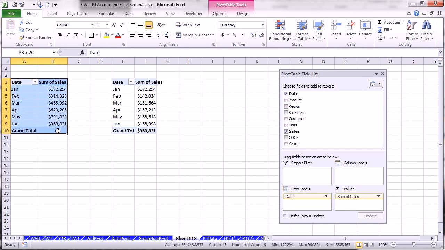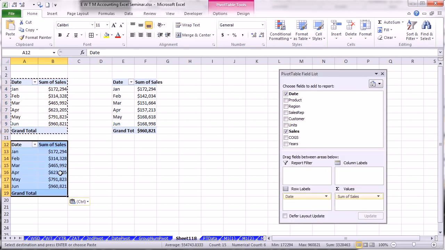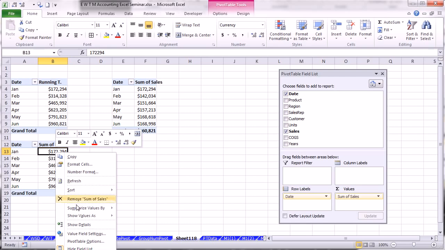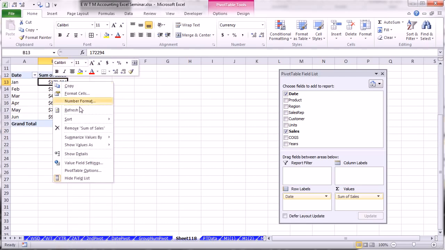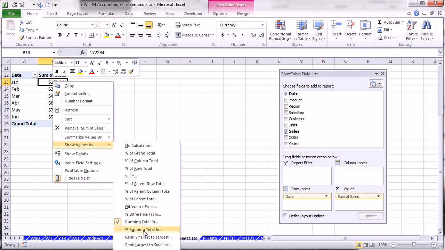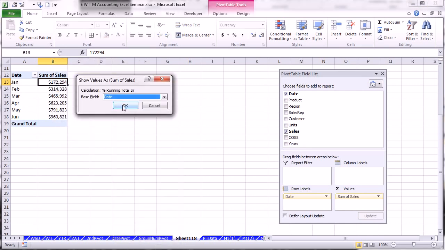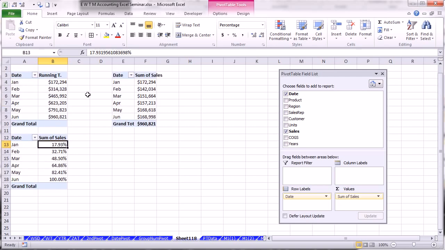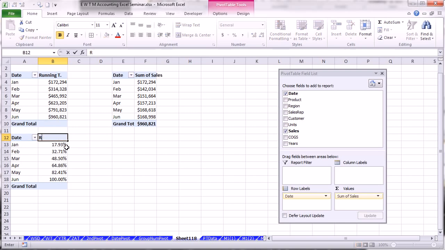Now I'm going to copy this, Control-C, Control-V. I'm just going to put running T here. I want to change it to percent of running total. Right-click, Show Values As, and percent running total in based on the date. All right, so it shows us our percentage moving forward. Now let's change this also to percent running T. You could put a better label there. Now let's look at our next example.